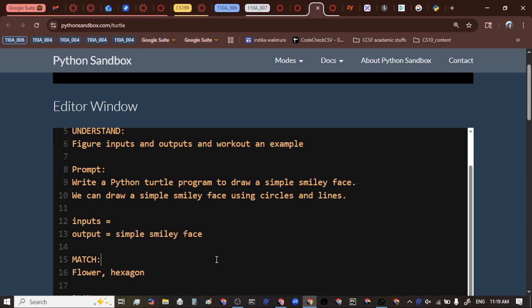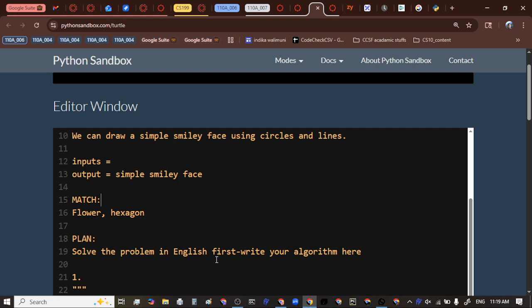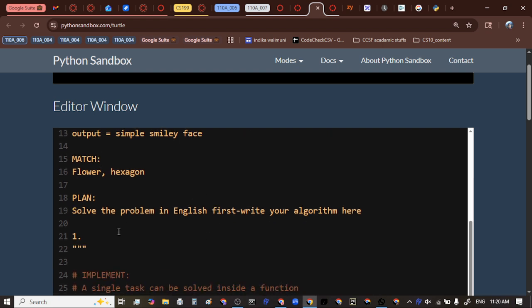All right. So here are some matches. So flower is a good match because we use circles, right? Hexagon also matches because we use go to there. Okay. So those are matches. All right. Step one. What's step one?